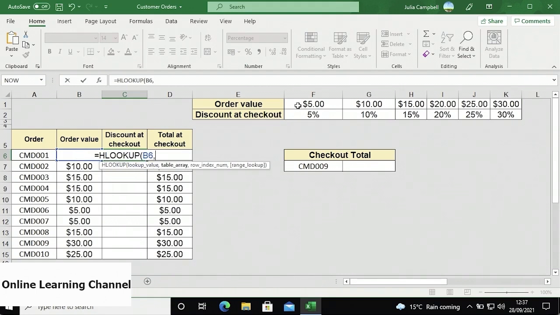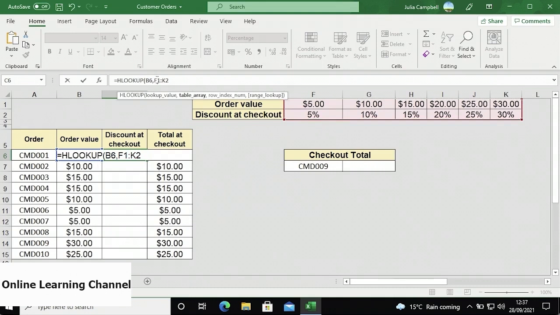Insert a comma. Next, add the table array. This is going to be a vertical range, so I'll select the table range F1 to K2. Again, I want to use absolute references, so I'm going to add a $ sign in between the letters and numbers in the formula bar, then place the cursor at the end of the formula and insert a comma. Next is the row index number, which is going to be 2, and then add a comma.